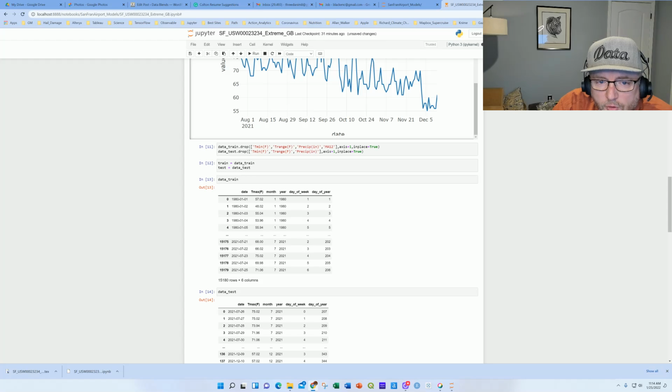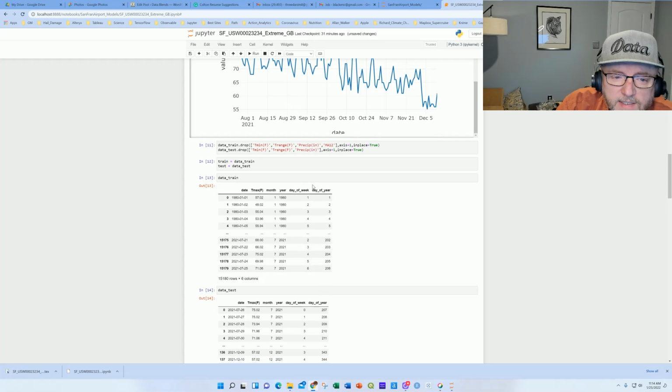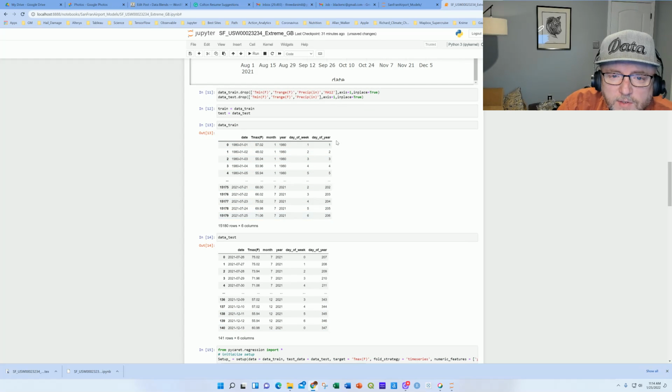So here's where I'm dropping the fields that I don't want to include in the model. So we're dropping Tmin, the range, and precip, and the moving average from the training data and from the test data, just the first 3 fields. So now we have the train and the test data sets. Again, here's the headers of those. This is what they look like.